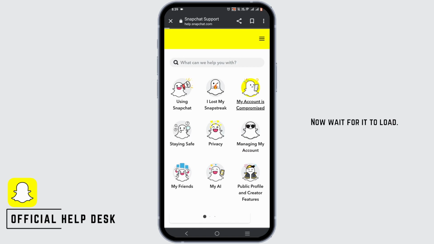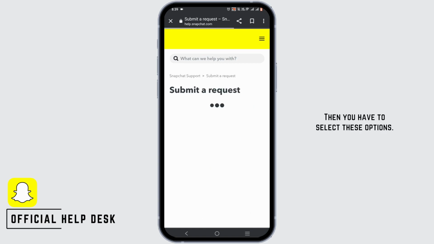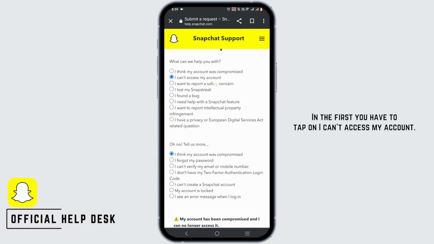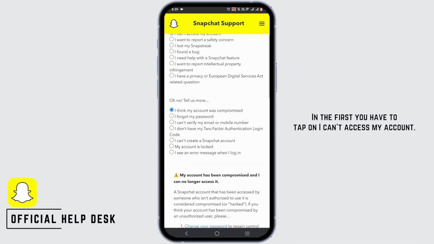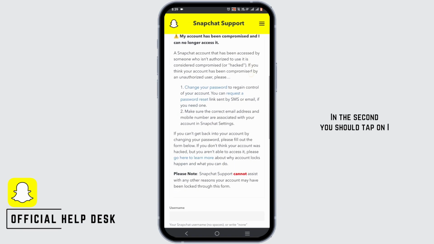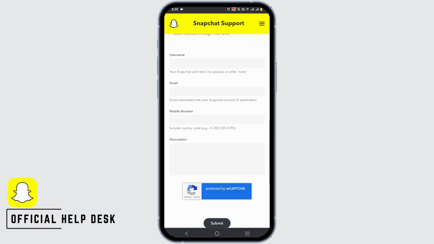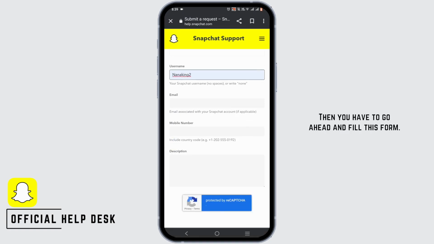Now wait for it to load. Then you have to select these options. In the first, you have to tap on I can't access my account. In the second, you should tap on I think my account was compromised. Then you have to go ahead and fill this form.